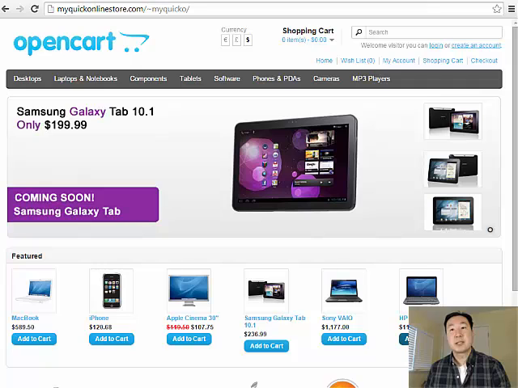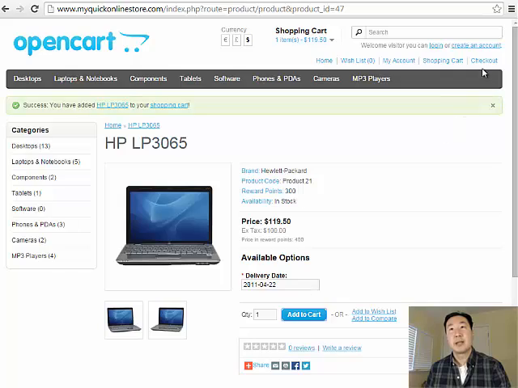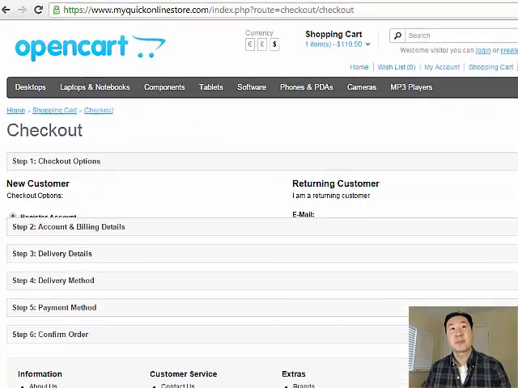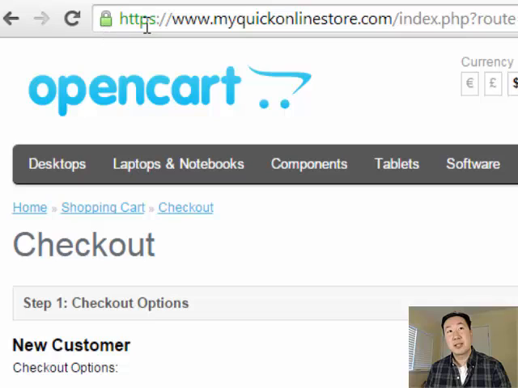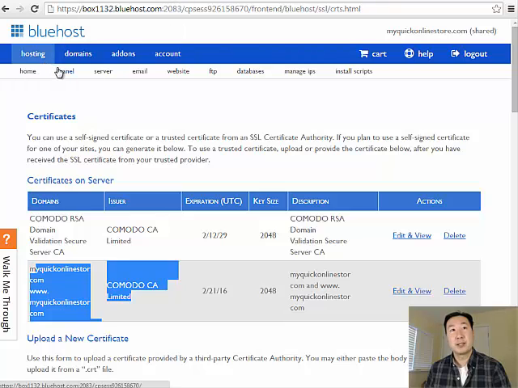And let's go ahead and insert something into the shopping cart here. And then we'll try to check out. And as you can see here, there's now a green padlock on the browser indicating that the site is secure. Now, if you're not getting this green padlock, I just wanted to point out one additional place that could be the problem. If you're not getting this padlock, go back to your Bluehost control panel.